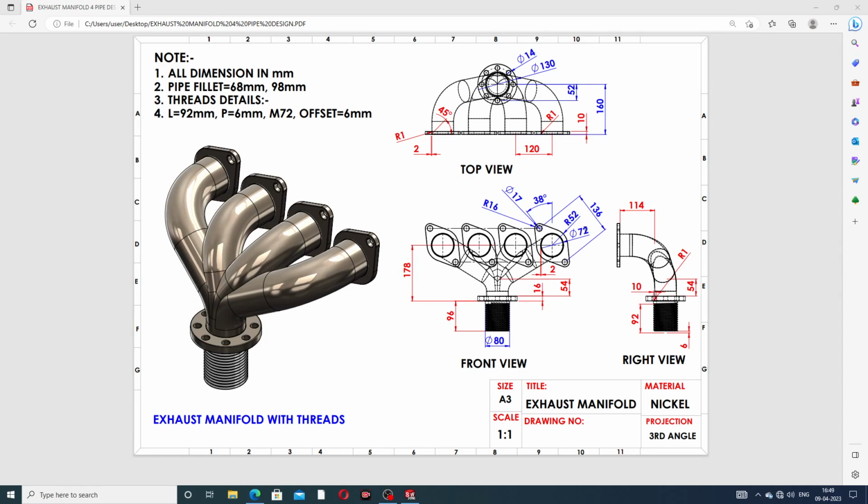This is a 2D drafting also available here, with a top view, a front view, and a right view, and all details are mentioned here one by one, with all dimensions in millimeters. The pipe fillets are 68 millimeter and 98 millimeter, and thread details are also available here. The length is 92 millimeter, pitch is 6 millimeter, size is M72, and offset is 6 millimeter.